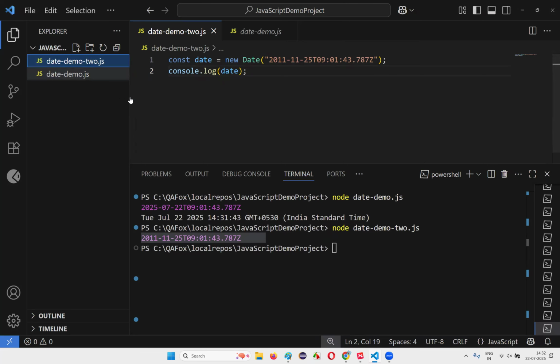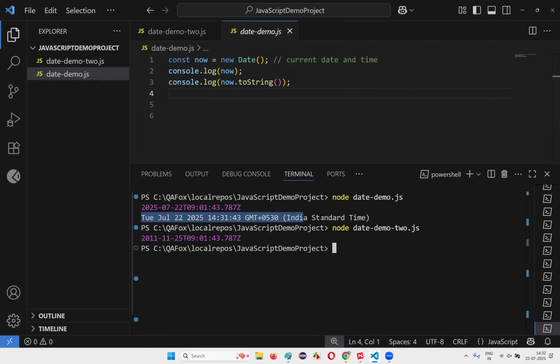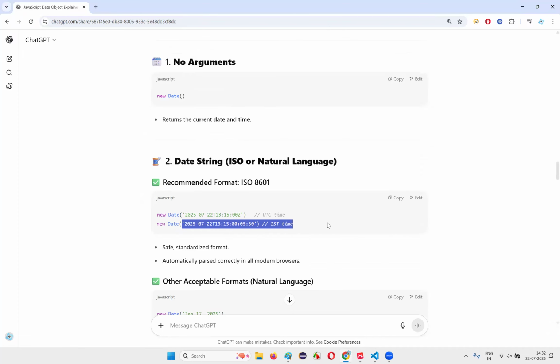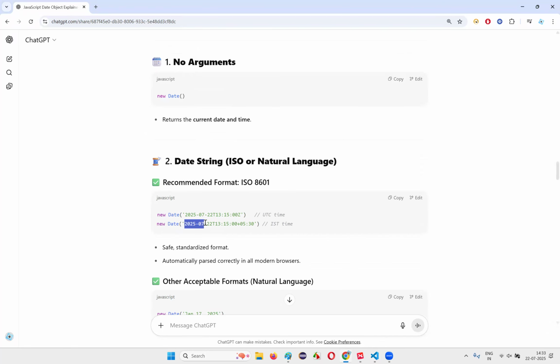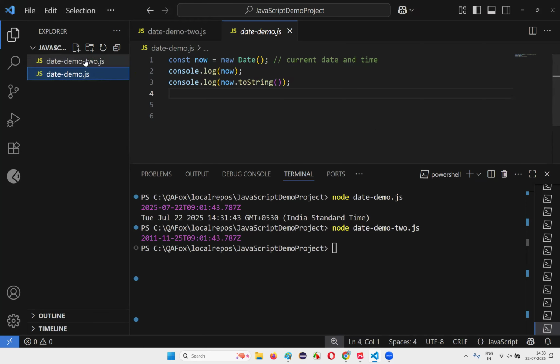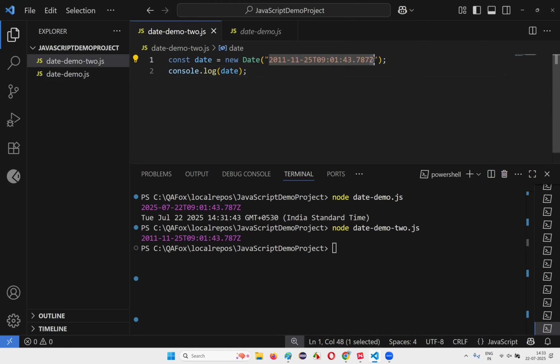The other thing is, you can also give in this format, where you can give the IST time format. 2025-0T13, and at the end, after 00, you just add plus 5:30. This will give the IST time. So the same thing here, 2011 and so on. In place of the Z, you give plus. This is another way.